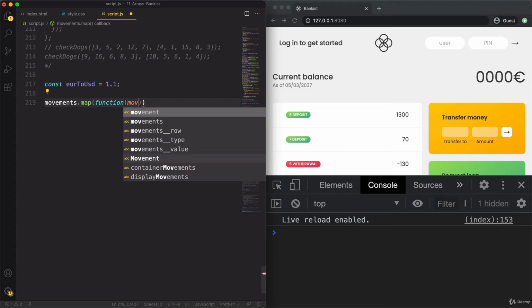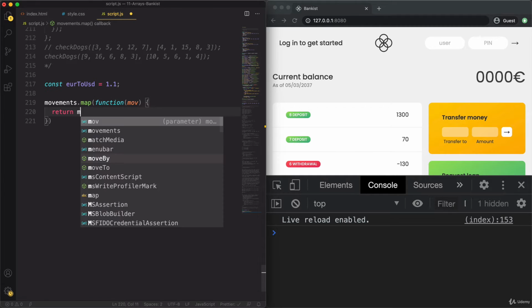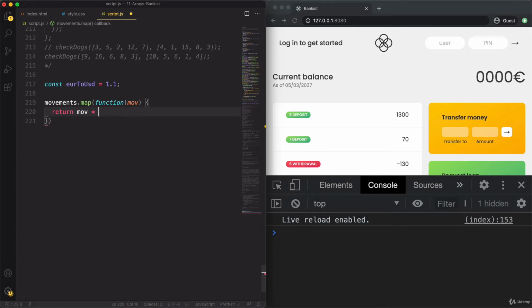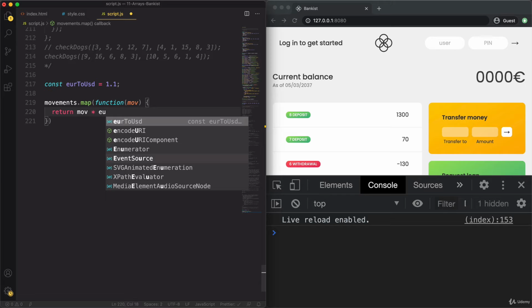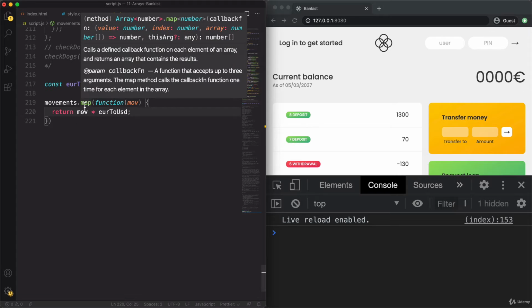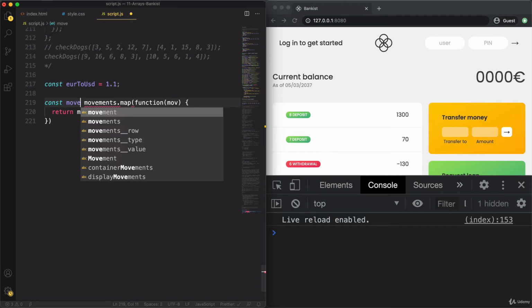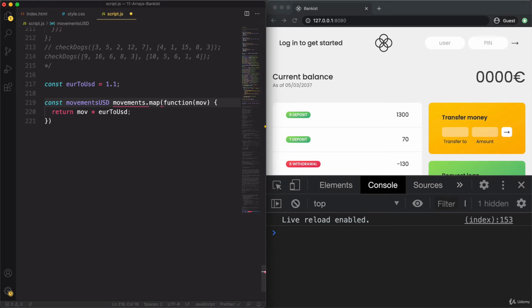So let's call this one here mov one more time. And then here in the callback function, we need to return the value that we want the new array to have in the current position. And so in this case, we want the original element times the euroToUSD conversion rate. And this will make sense when we now see this result. And so let's actually store it to a variable. So we already know that the map method will return a brand new array. And so we need to store that somewhere. So let's call it movementsUSD.